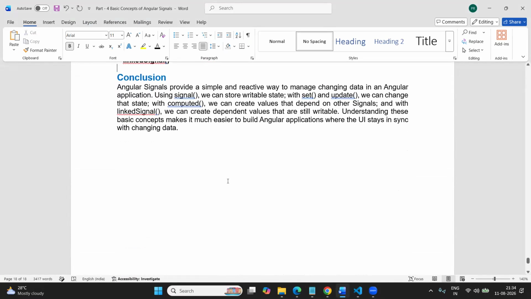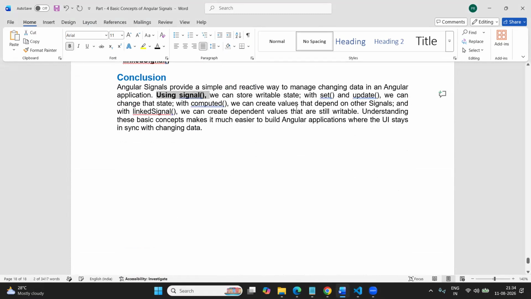Angular Signal provides a simple and reactive way to manage changing data in an Angular application. Using Signal, we can store a writable state with the set and update methods. We can change the data.